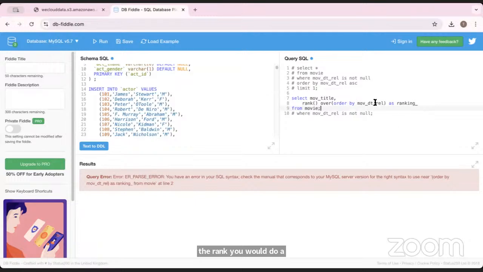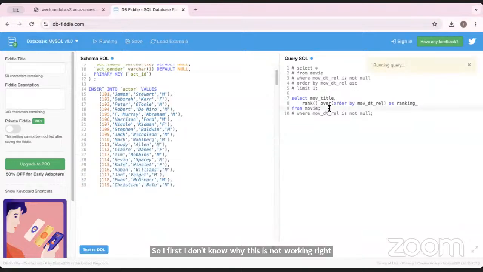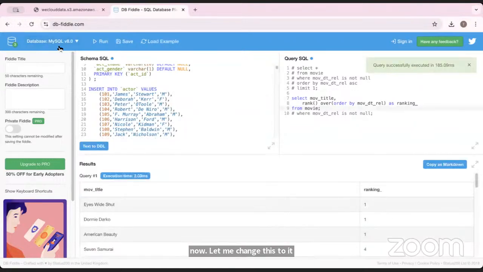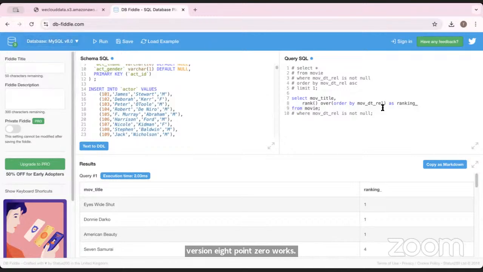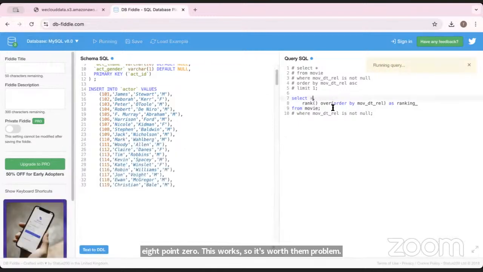So unfortunately, I don't know why this is not working right now. Hold on, let me change this to 8. Make this work. Okay, so it's the version problem. There we go. So version 8.0 works. So if you just click on the drop-down list and go to 8.0, this works. So it's a version problem. There we go. Okay, let me quickly go through this.